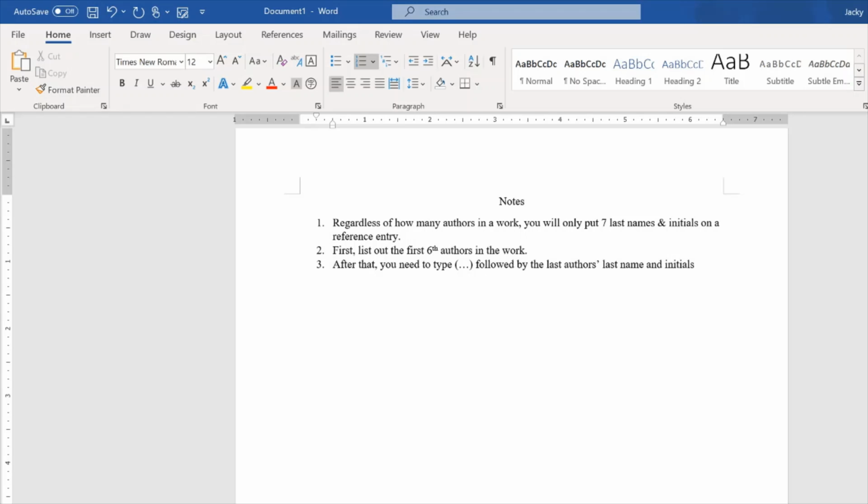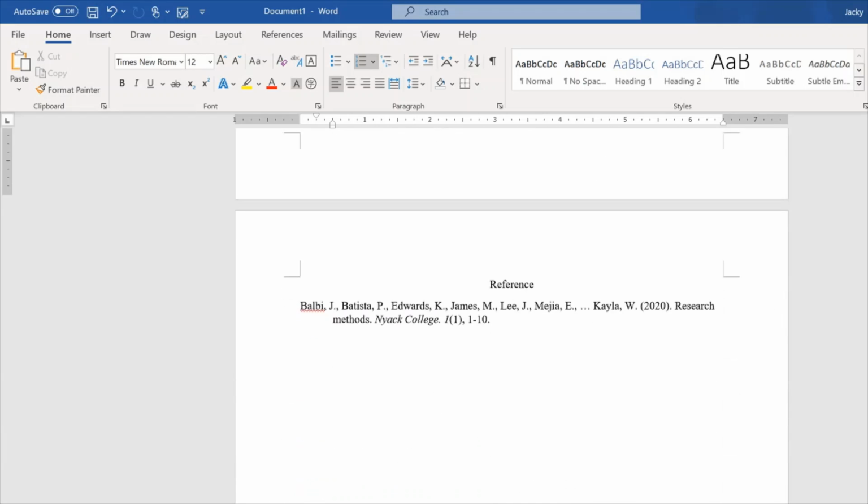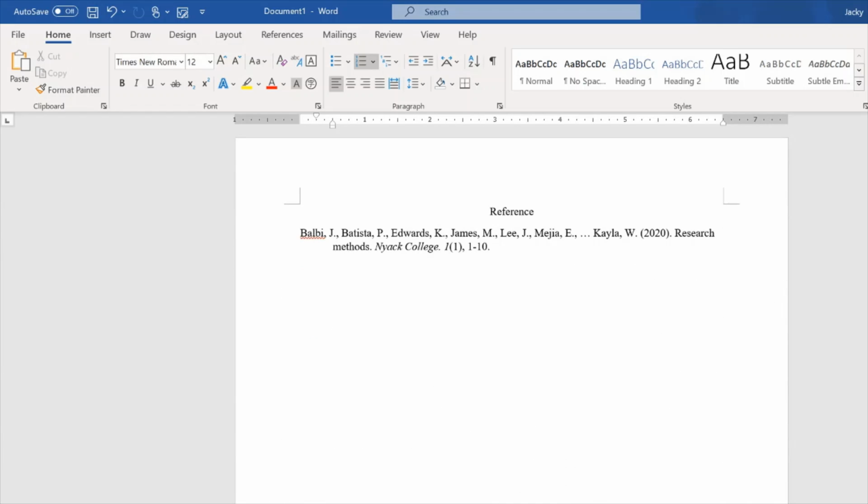So how are we going to do that? Go to note number 2. First you need to list out the first 6 authors in the work. After that, you need to type 3 periods, which pretty much stands for etc. Then comes not the 7th author, but the last author's last name and initials. Keep the notes in mind, and we can take a look at an example I just typed up.